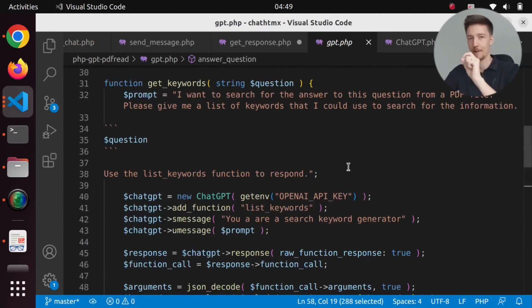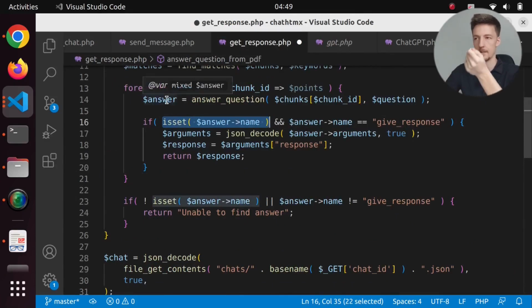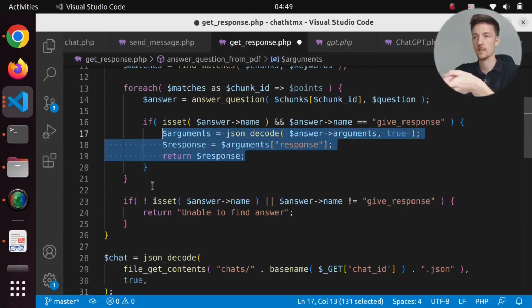So we'll have to figure that out. And then if we have the name of the function in the answer and it is give response, then we give the response. Otherwise, we go to next.